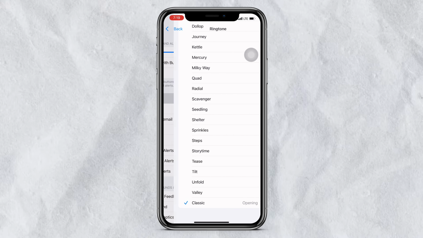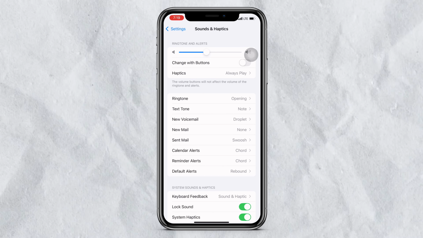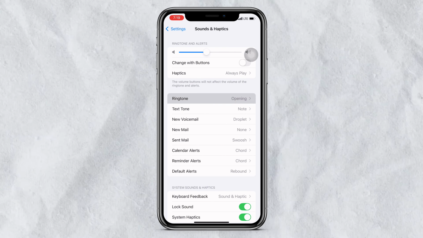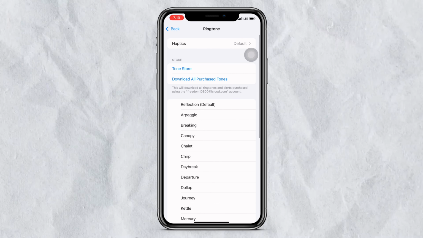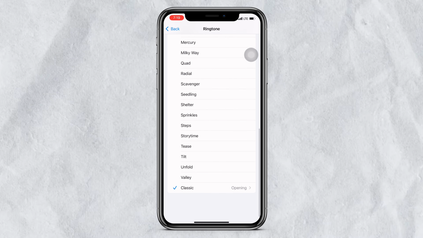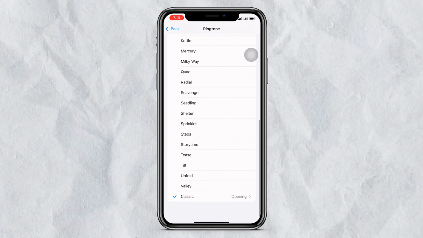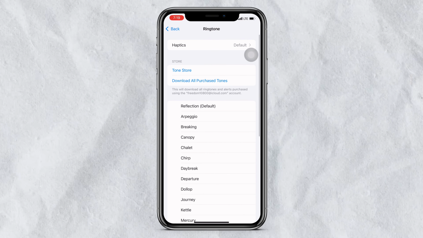ringtone. And once you click on ringtone, you can see the type of ringtone that I have selected here. You can see opening, so you can select the one that you prefer. You can see numerous ringtones over here. You can select the one that you prefer. You can see the one that I have selected, so select the one that you prefer.